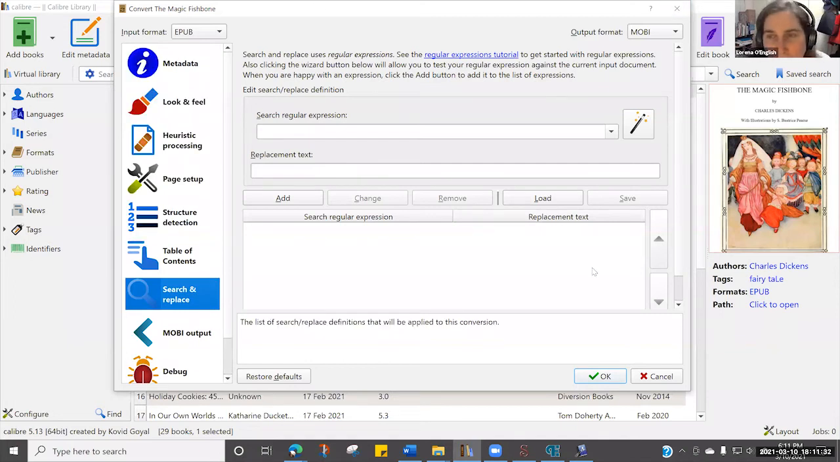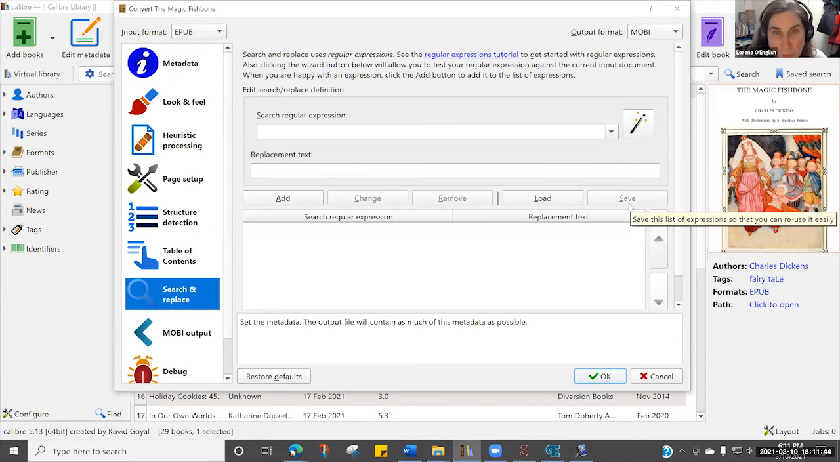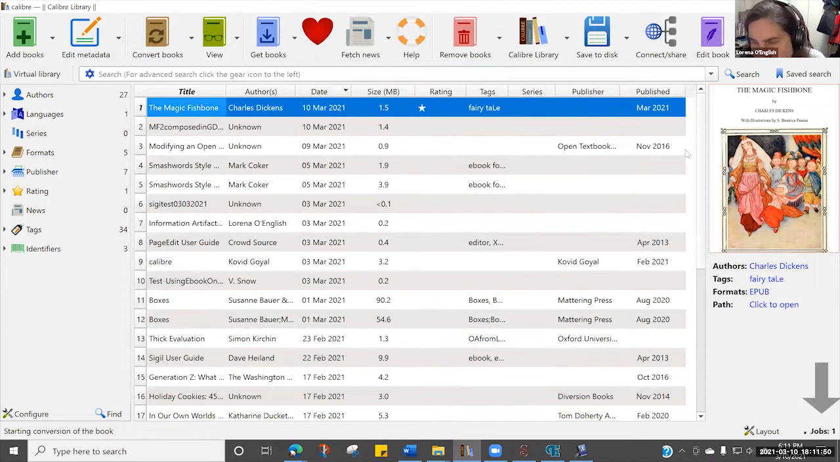But for now, what I'm going to do is start off with EPUB, and you can see I can change it to all of these different formats. There's PDF there. So I'm going to go ahead and change it to Mobi. I can actually change it to Word as well. And I'm going to click on OK. And you'll notice down there, it's actually changing. And in a minute, I'm going to have a Mobi file too.